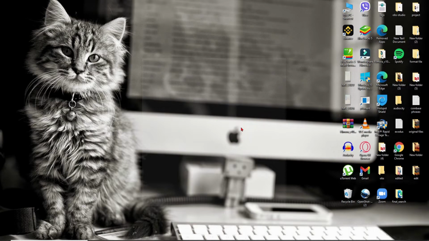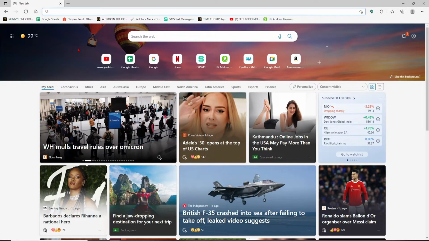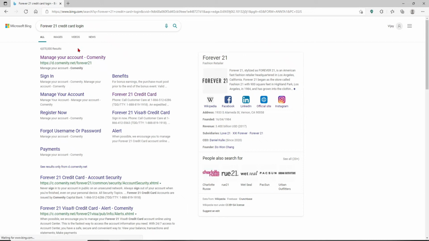Start off by opening up a web browser to begin. In the search bar at the top of the screen, type in Forever 21 credit card login and press enter. On the next page, you'll be able to see the search results based on your search. Click on this first link that says Manage Your Account -community, and this will take you to a next page.